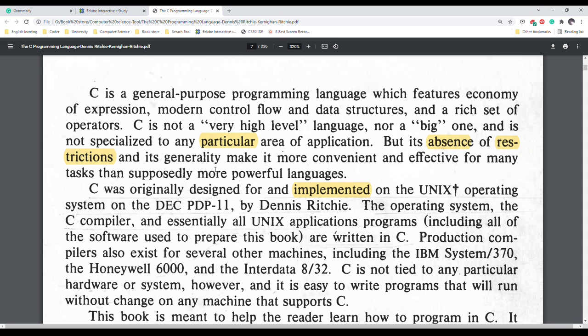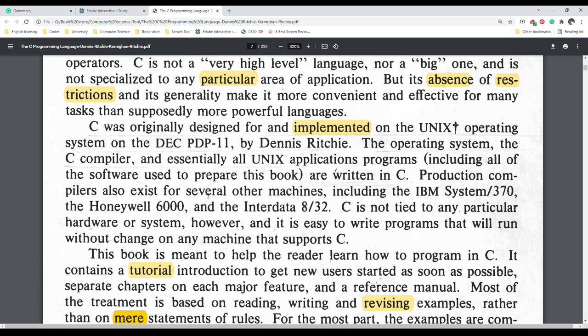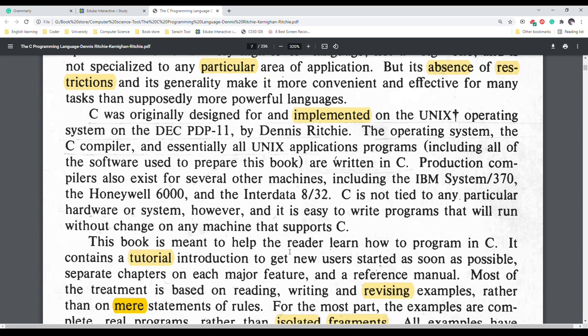C is not tied to any particular hardware or system. However, it is easy to write a program that will run without change on any machine that supports C. This book is meant to help the reader learn how to program in C.